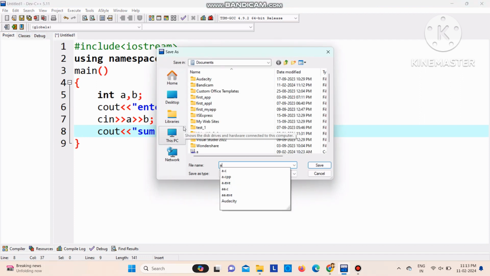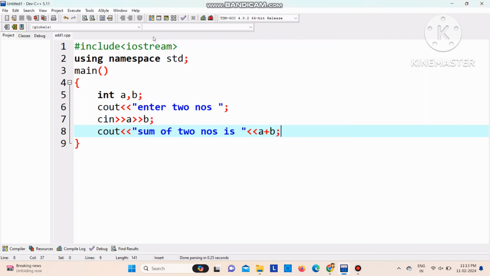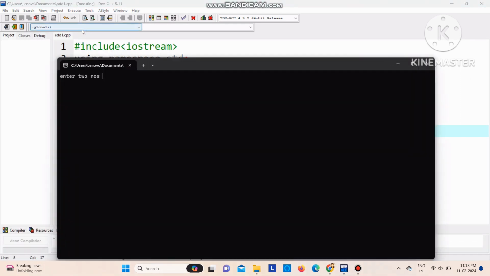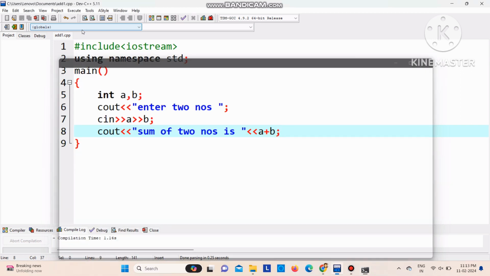First we will have to save it. Let us save it as add1.cpp. Save. Now we are going to run, compile and run. So you see, just enter two numbers and you see the output is shown.